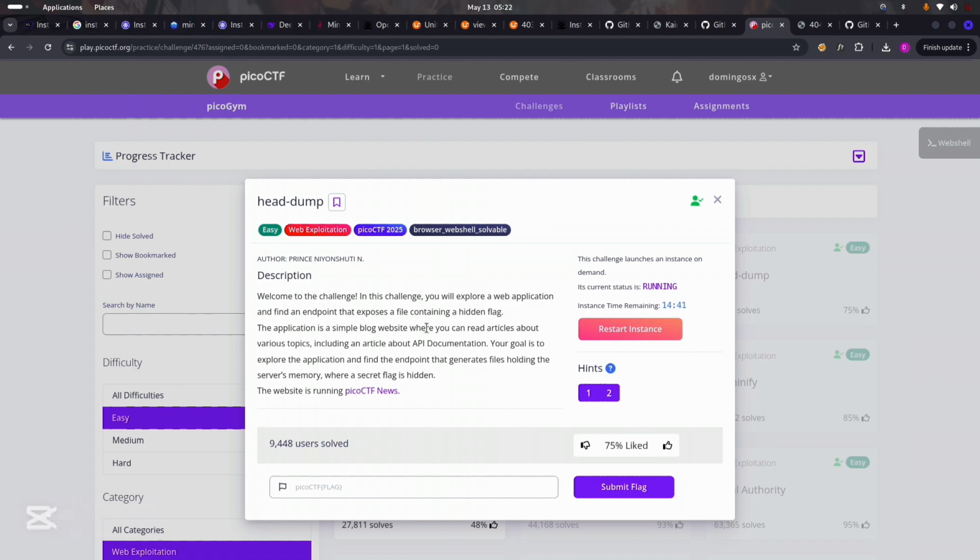The application is a simple blog website where you can read articles about various topics, including articles about API documentation. Your goal is to explore the application and find the endpoint that generates files holding the server's memory, where a secret flag is hidden. Additional details will be available after launching your challenge instance. The website is running picoCTF news.